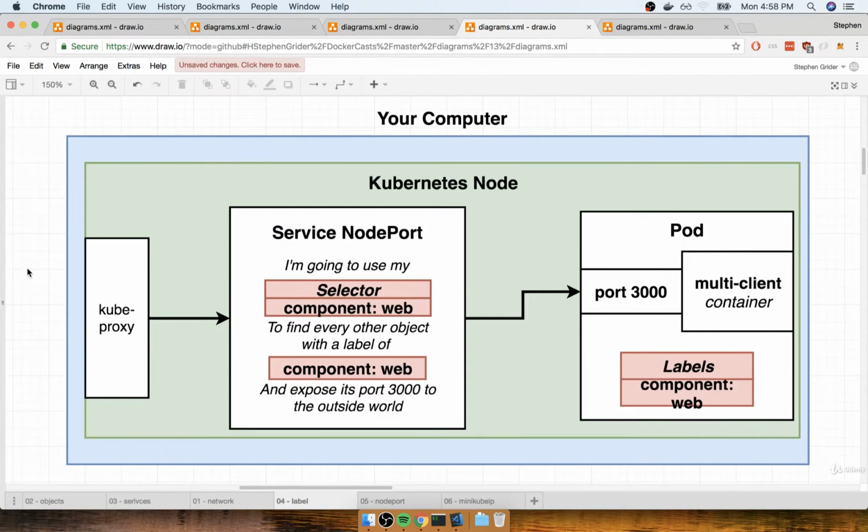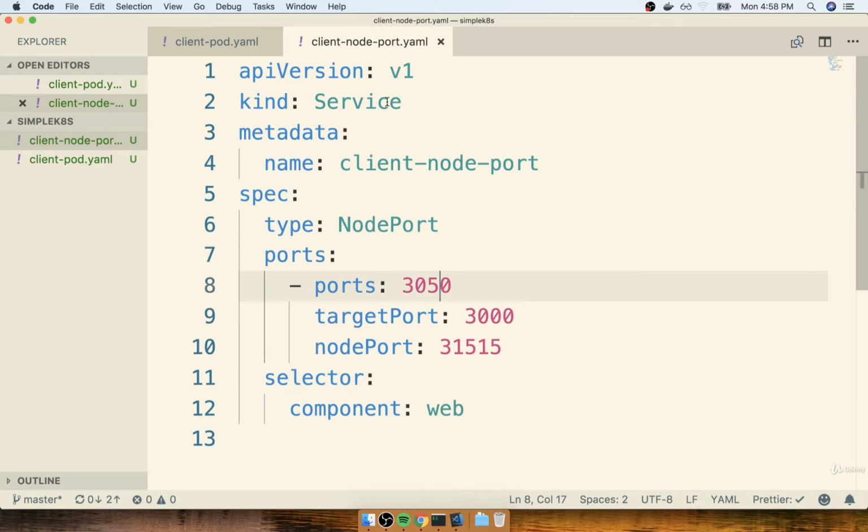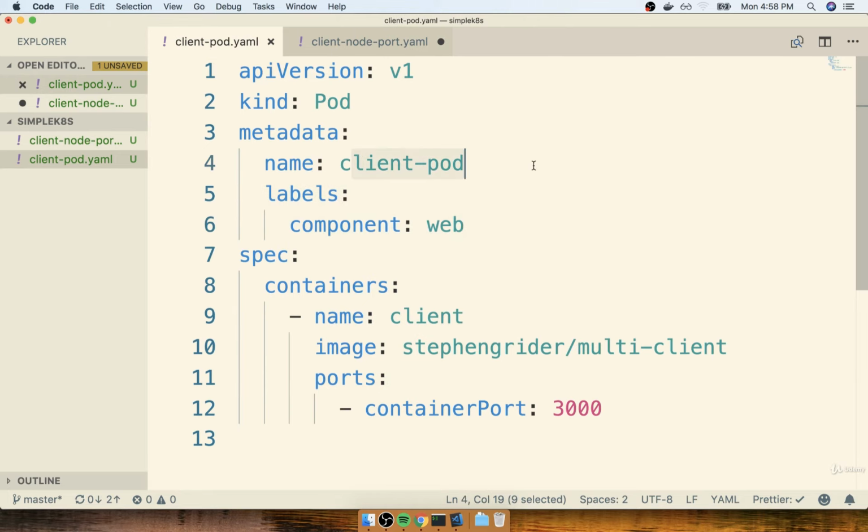Okay, so very similar diagram, just with more detail added in. Okay, so on the service, you'll notice I added in kind of a long statement right here. If you look at the client configuration file, you'll notice that at the very bottom is a selector that says component:web. You'll also notice that there's nothing else inside this file that seems to indicate that this service should be handling network traffic for our pod with a name of client pod.